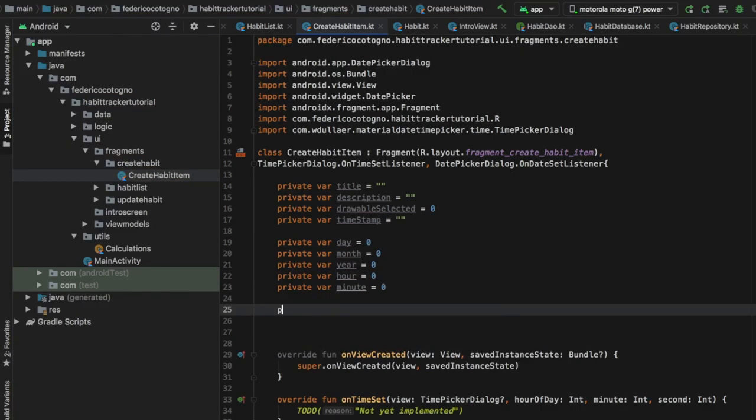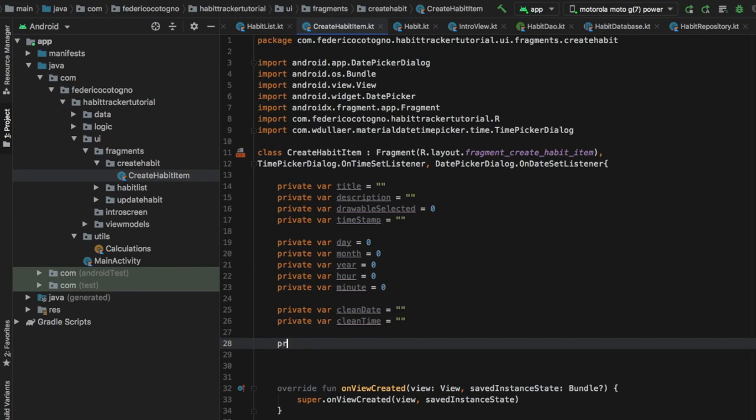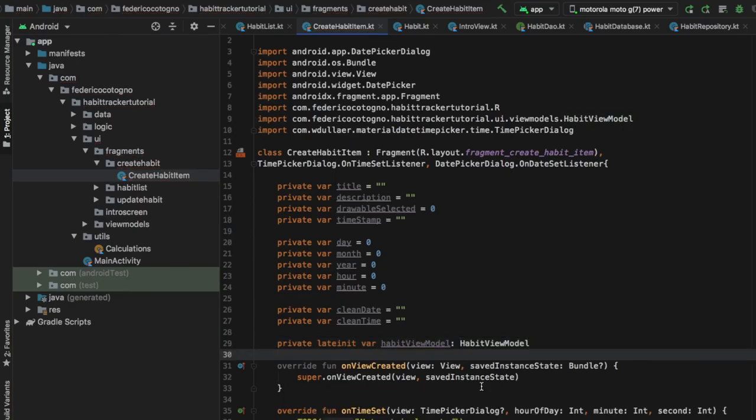Then we need to create 2 more private variables. One's going to be for the clean date, which is going to equal an empty string, and a private variable called clean time, which is also an empty string. And then finally, we just have to create a lateinit var, which is going to be our habit view model, and it's going to be of type HabitViewModel. And those will be all the variables we will create for this class over here.